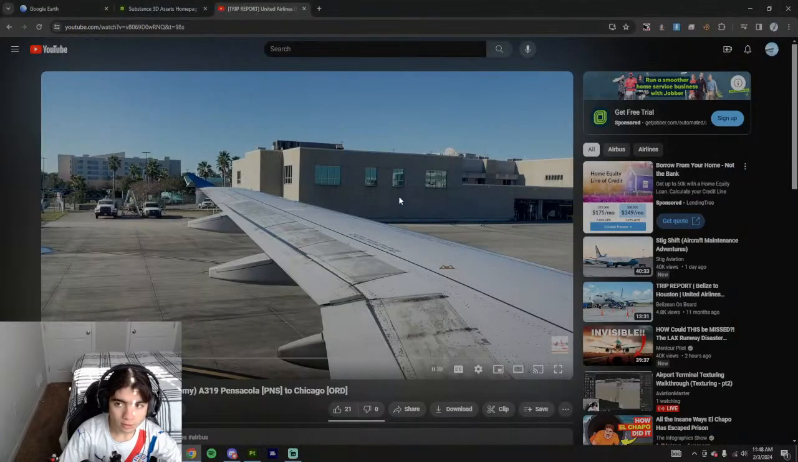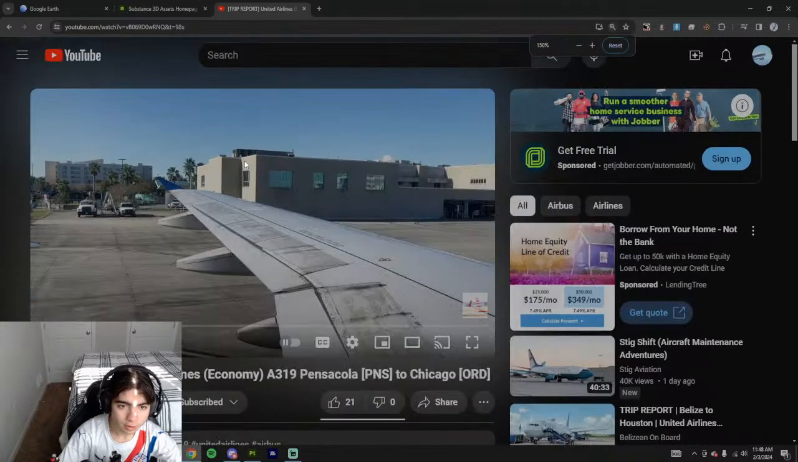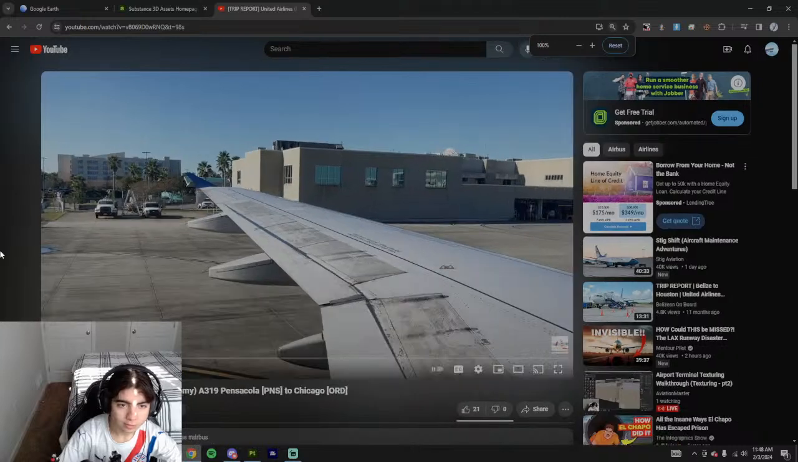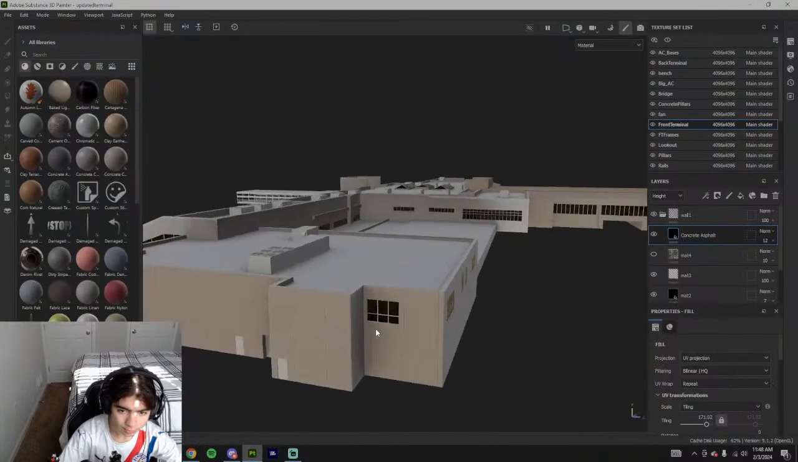Alright guys, look at this. So I have some pretty decent reference here of that part of the terminal. I can't really zoom in that far, can I? No. But that I think is good reference for the leaks under the windows on the siding.